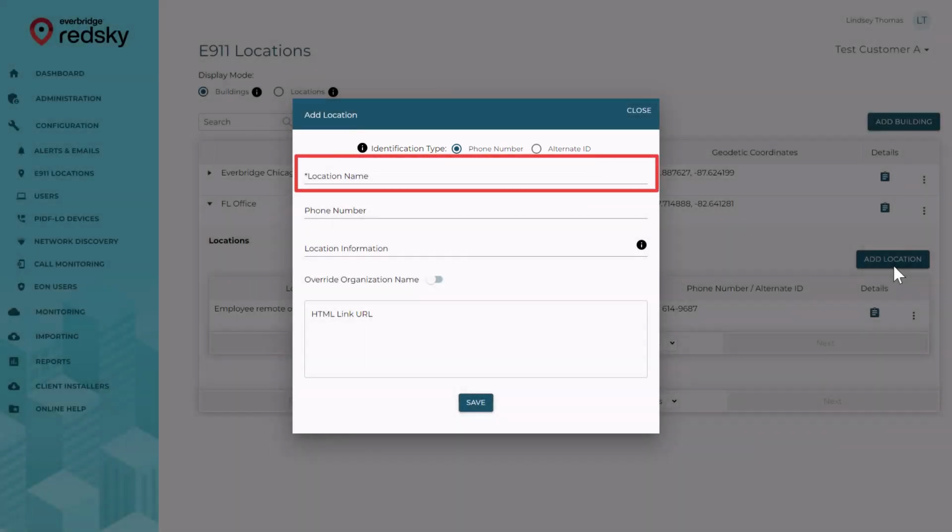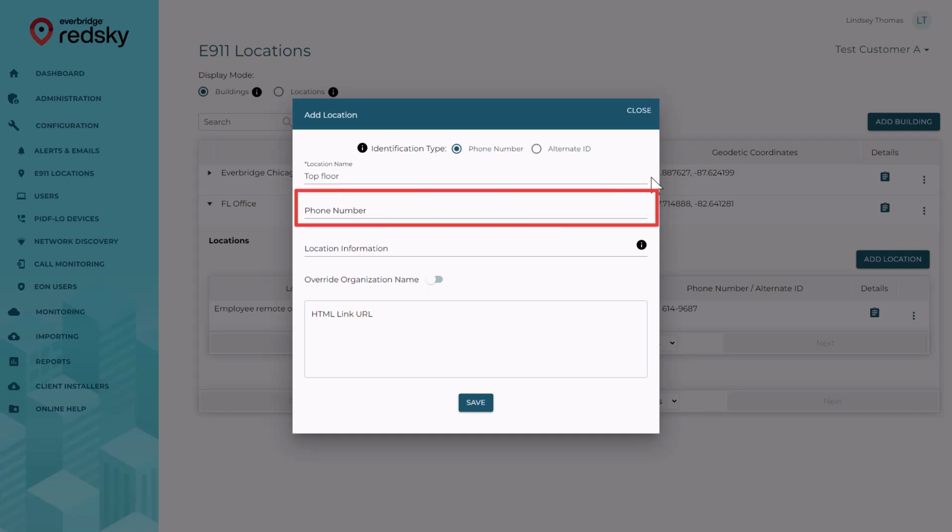Name: enter a unique name for the location. Location name will not display at the PSAP but will be used for internal alerts. Phone number alternate ID: this field displays depending on the identification type chosen. This field is optional. Use this if the location is being statically mapped to a phone number or an extension.